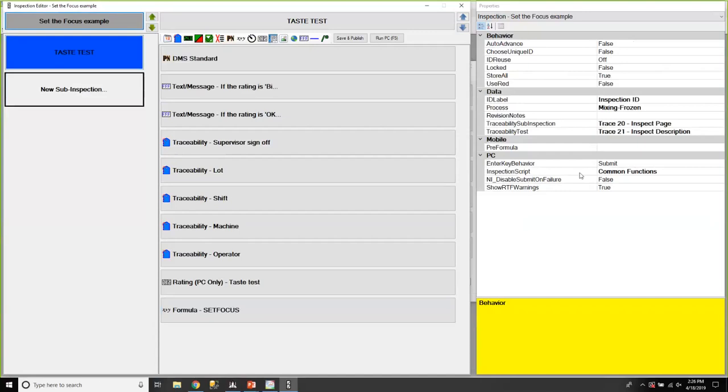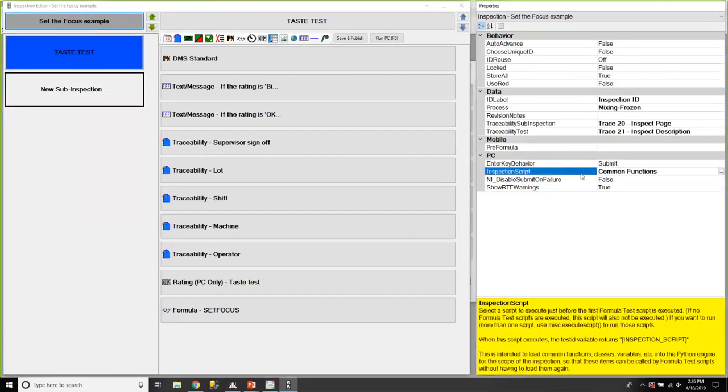Here's a new thing we have for Pythons. I think it's really cool. It's called an inspection script. This is intended to load common functions and variables and classes and stuff like that into the Python engine, and it loads them in for the scope of the inspection. So once they're loaded in, you can use these common functions from any other script without having to duplicate them or have them reloaded.